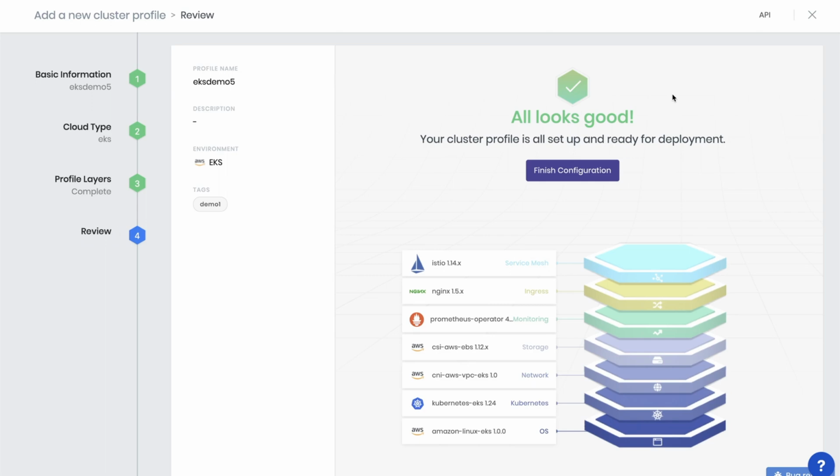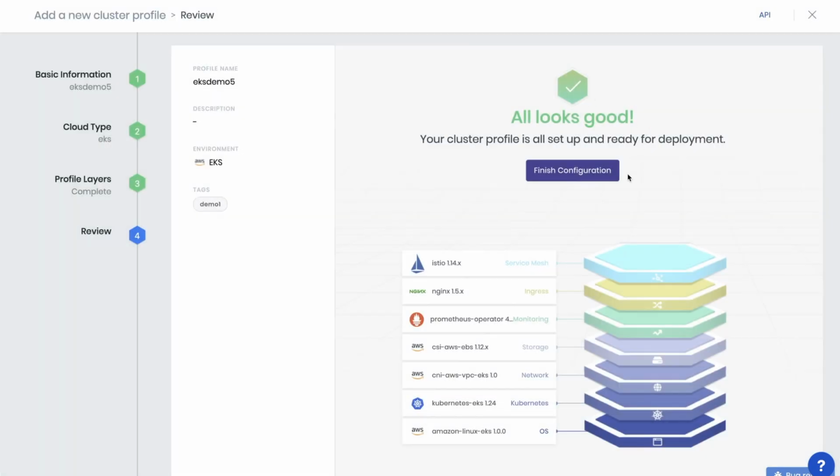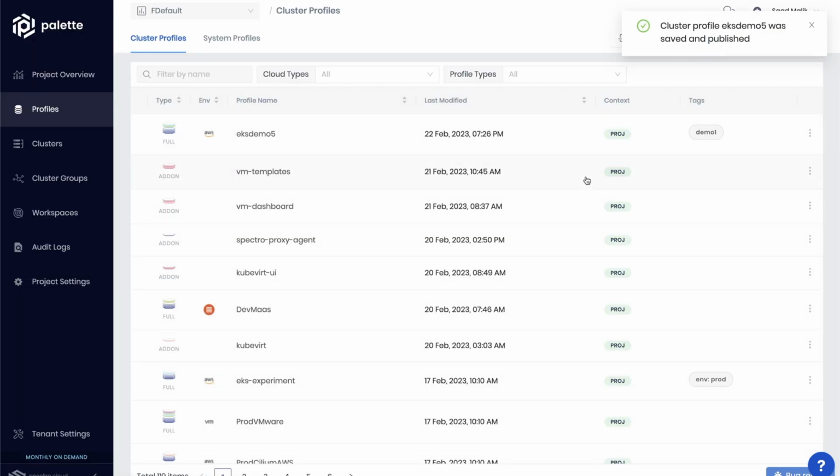One more thing to notice is this API button. You can see the exact request payload that the UI is using to hit the Spectro Cloud Palette backend. All the APIs for Palette are completely open and documented at docs.spectrocloud.com. And we also publish the Swagger and OpenAPI specifications if you want to consume the APIs directly. Let's click on Finish Configuration to create the cluster profile.